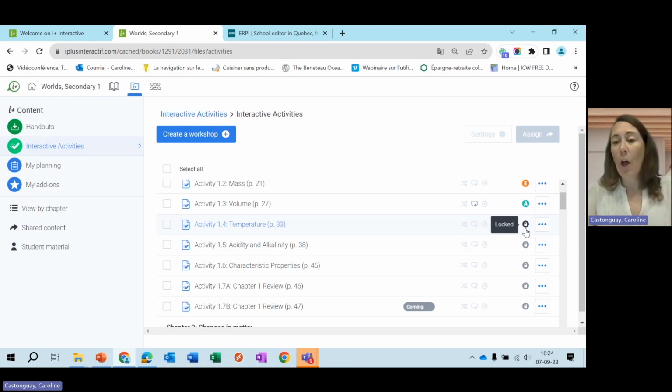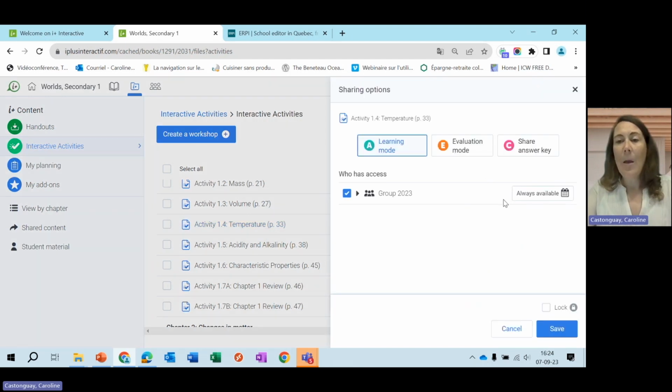So if I want to unlock it or assign it to a group, what I need to do as a teacher, I just need to go on the 3 little blue dots on the right-hand side over here, and then click on Assign. When I assign it, remember earlier on, I have 2 modes that I could share the activities with my students, either learning mode or evaluation mode. For this one, I'll just go ahead with the learning mode.